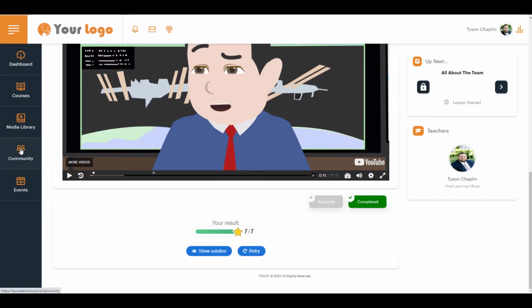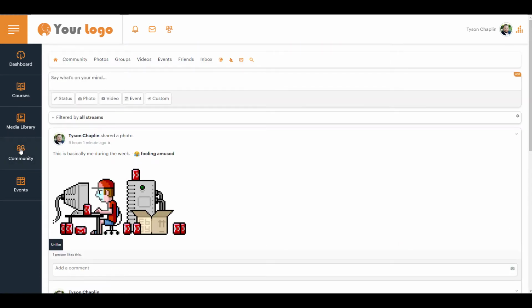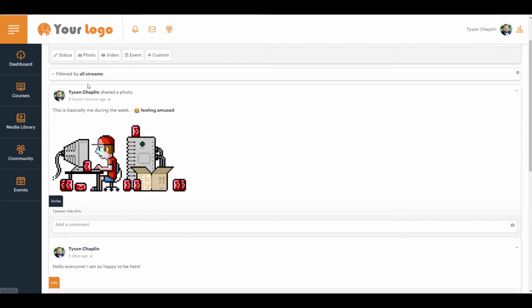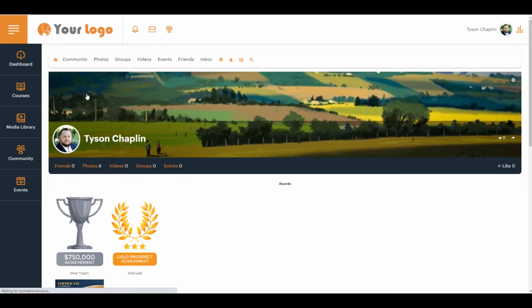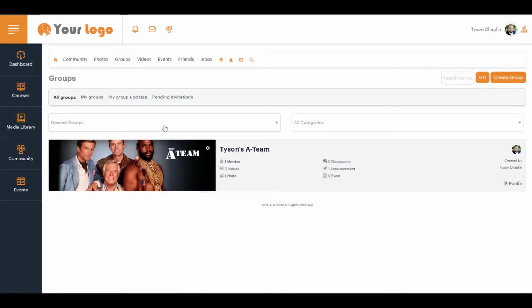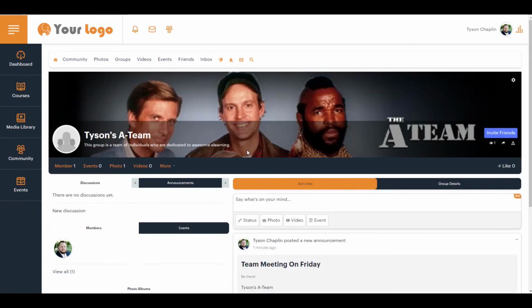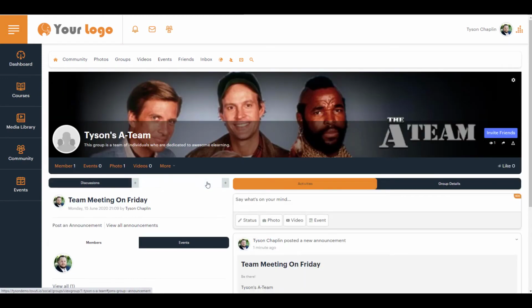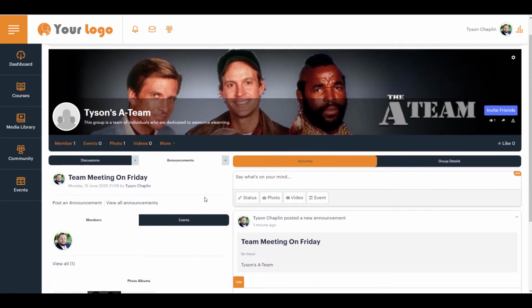Next up is Tovuti's community feature. Communities function like miniature social media platforms. Users can share images and videos, comment on other users, and like posts. Each user also gets their own profile page that allows them to customize their background and picture. Another cool feature of communities is the groups function. If you have a cohort of learners going through your system, they can form their own study group and communicate with each other inside of it. That communication does not enter the public feed and is a great tool for social learning.